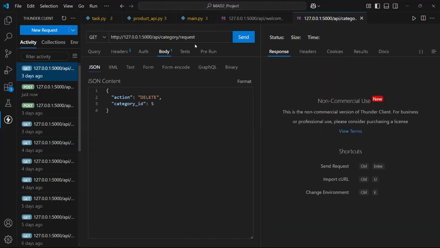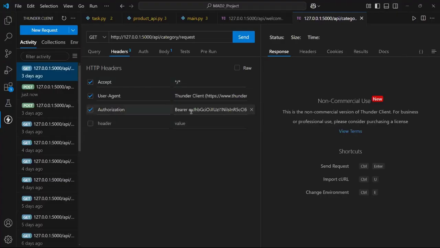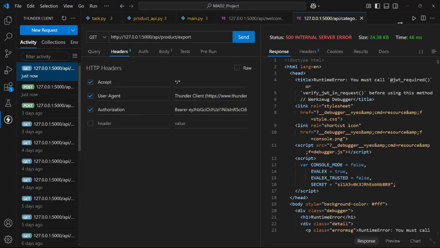and let's say change the token and change the URL to product export, and this is GET. So let's see. Okay, we have some error.